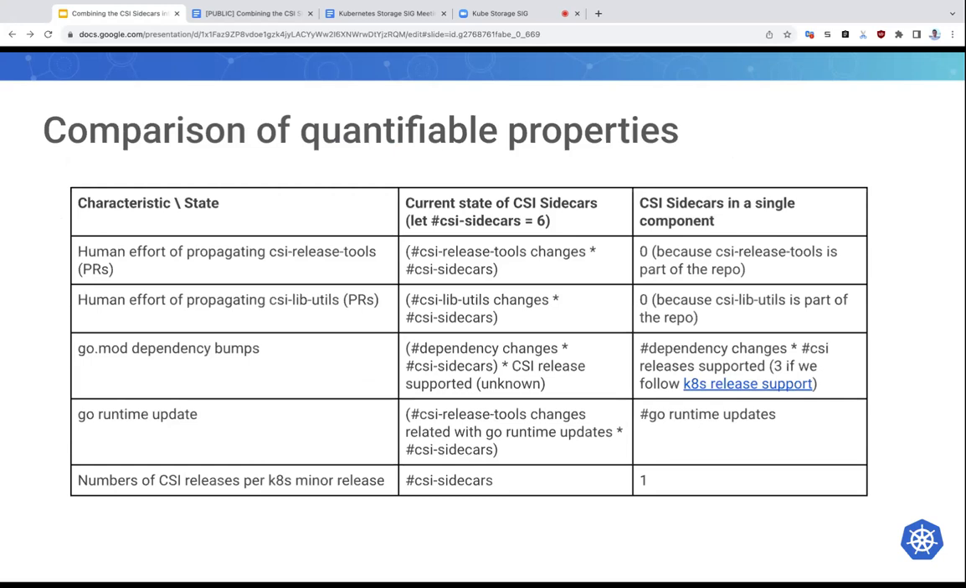In this table, I tried to quantify the characteristics of the proposed solution. So assuming that we have 6 CSI sidecars to maintain, the first point is if we try to make changes in CSI release tools, how many pull requests would that mean? That's the number of CSI release tools changes times the number of sidecars. In the new model, if it's a mono repo, it becomes 0 because CSI release tools is part of the repo and its global changes apply immediately. For CSI libutils, it's the same thing.